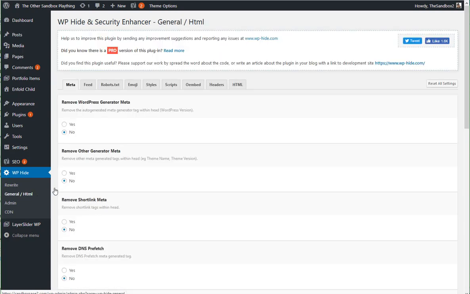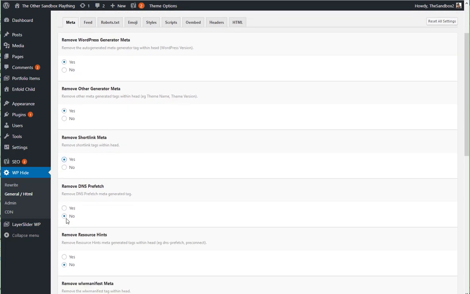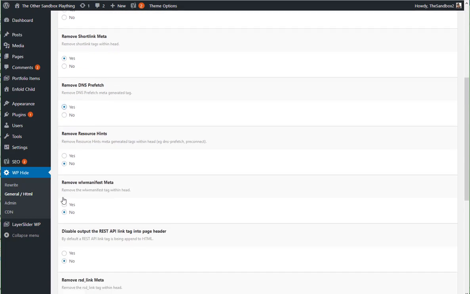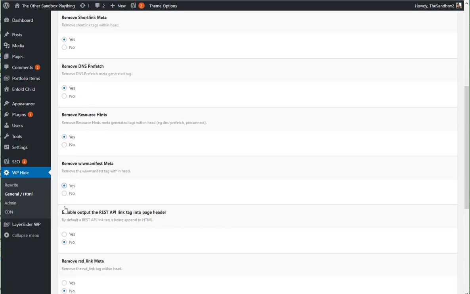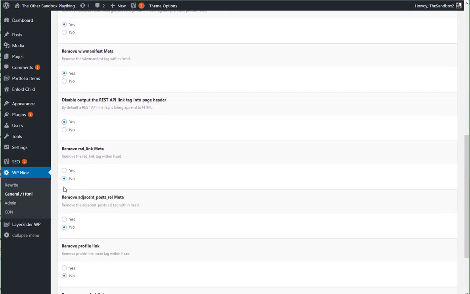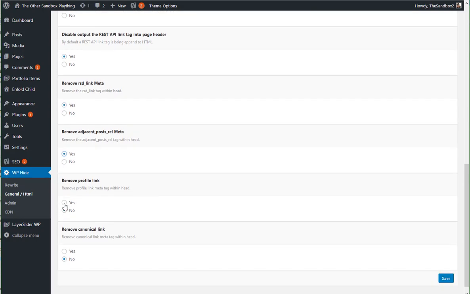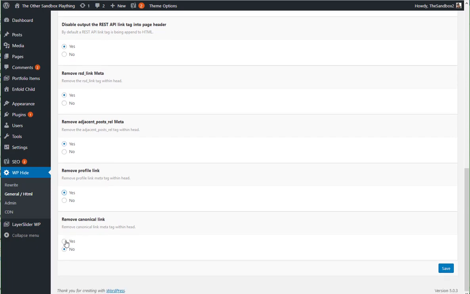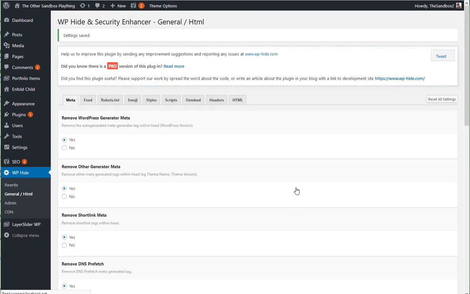Let's see what we got in general HTML. So we can also do some general HTML settings here. You can remove the WordPress generator meta. You can remove the other generator meta, remove the short link meta, remove the DNS prefetch, remove resource hints, remove the WLW manifest, disable the output REST API link, remove the RSD meta, remove the adjacent post meta, remove the profile link meta, remove the canonical link meta. Well, maybe you might want to. You might not want to do that. You might want your canonical link meta.